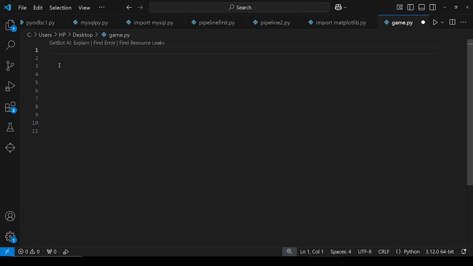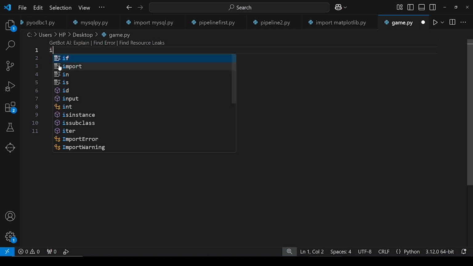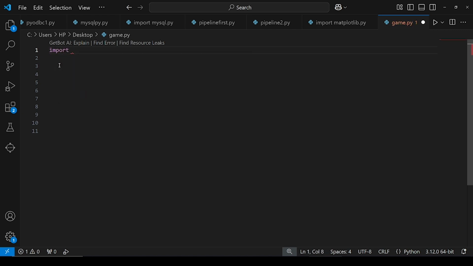So first of all we will need a module here and the module name is random. Okay, so import random. So what does a random module do? It generates a random number. Our computer will generate a random number. So this is the module name.